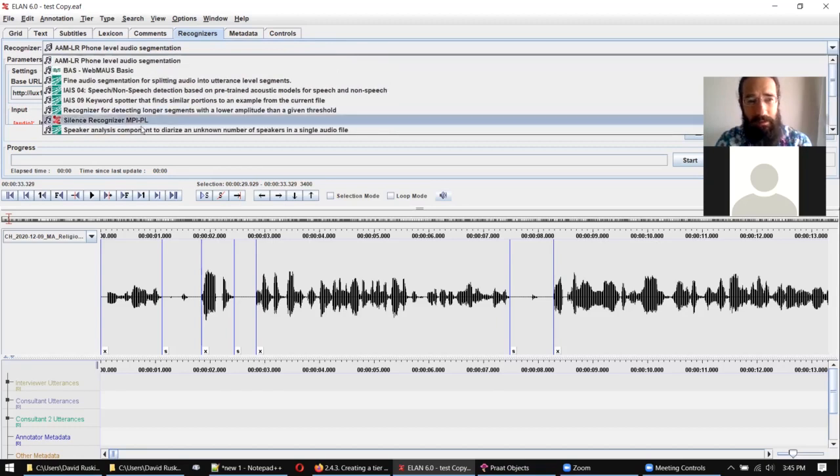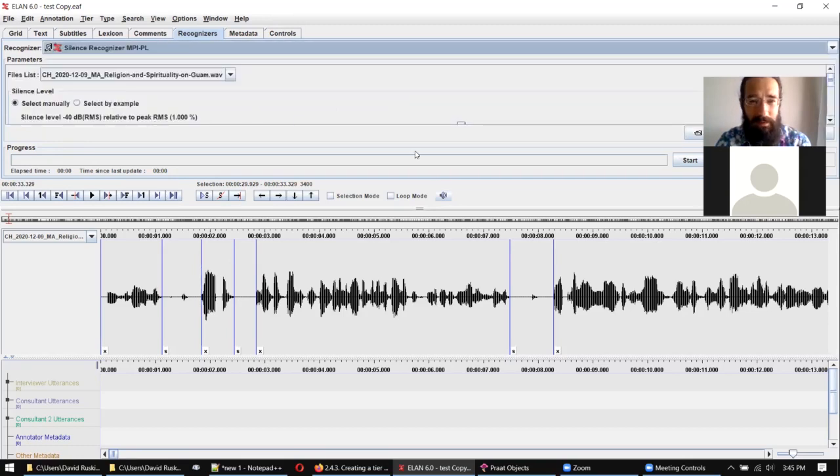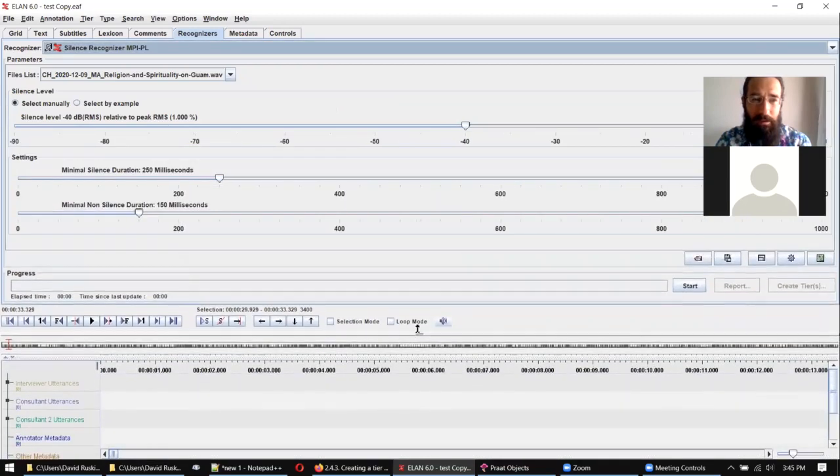The one that's built in has the ELAN icon next to it, and that's the silence recognizer from MPI, the Max Planck Institute. And it's pretty direct, pretty simple. There are just about 3 parameters here. You can either play around with the values manually, or you can try to select examples of silence. I understand the silence example works pretty well, but you have to select a whole bunch of them. And it seemed just as easy to play around with the parameters first. So I moved the parameters around a little bit.